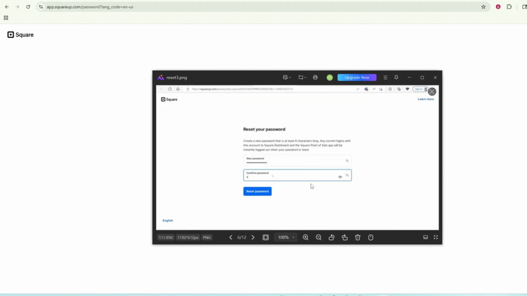Now type in the new password you want to use for your Square account. If you want to make sure the password is entered correctly, click on the small eye icon on the right side of the password field to reveal the password. After entering the new password, move to the next field and type the same password again to confirm it.